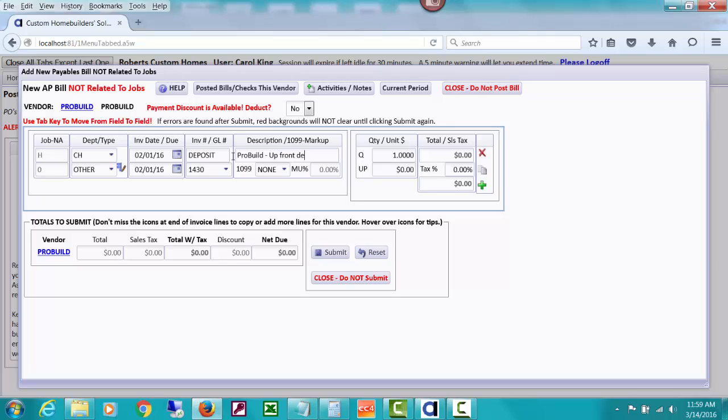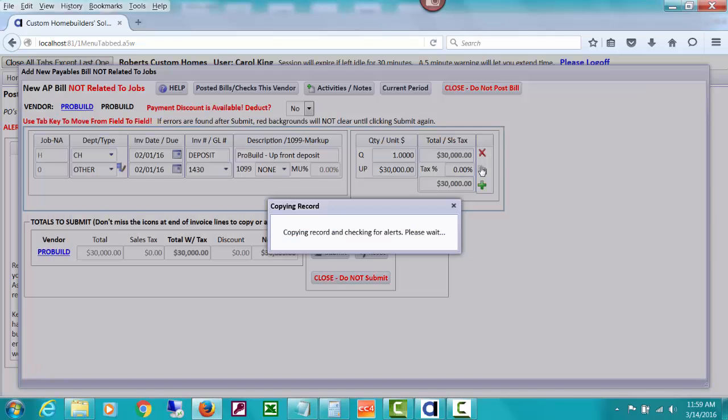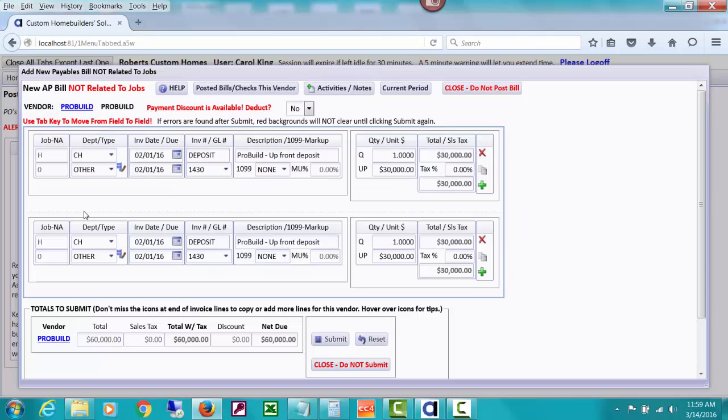upfront deposit, and let's say they asked us for $30,000. I don't know, that's just an amount. Then I'm going to copy this because I want the same department, same GL, same upfront deposit, and I'm going to do a minus amount.